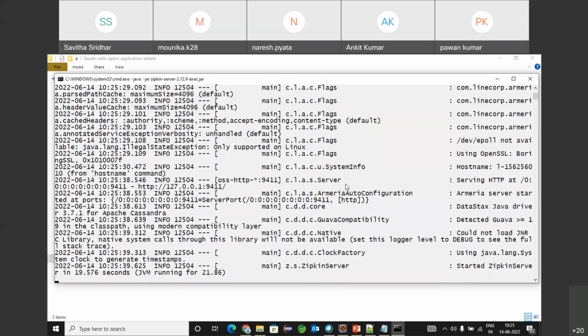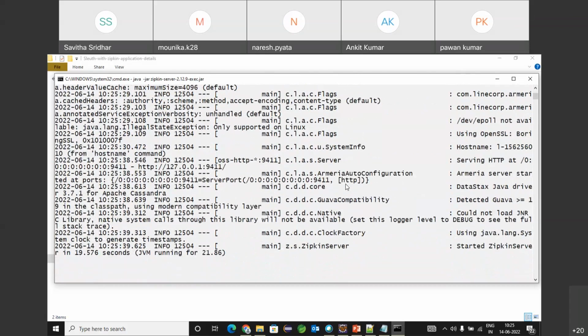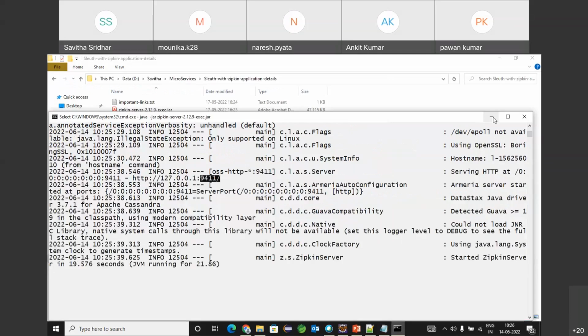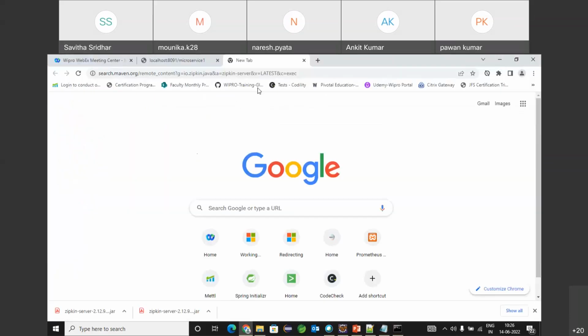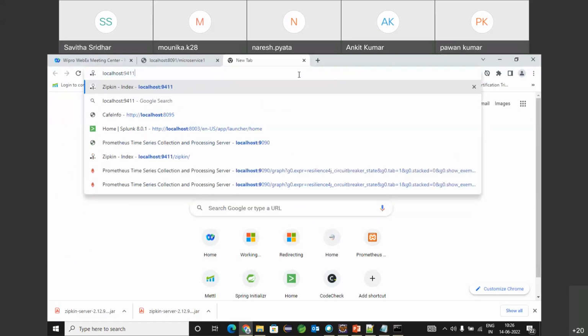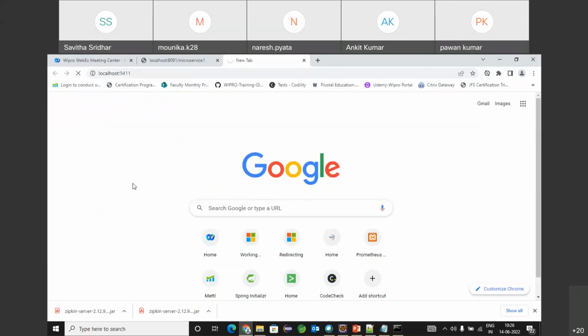Yeah. So just wait till the startup procedure is done, and you can see that Zipkin is serving HTTP at localhost 9411. Are you able to see that the Zipkin server is running and listening on port 9411, please? Yes. Okay. Once it starts, you can minimize this. Now we will open localhost 9411. This is how you can access the Zipkin web interface.